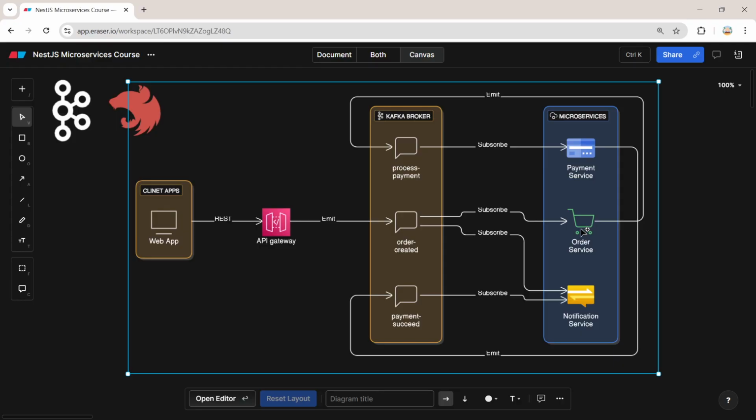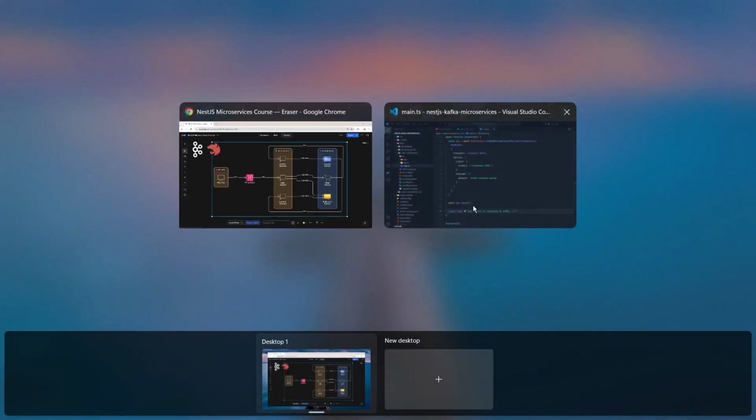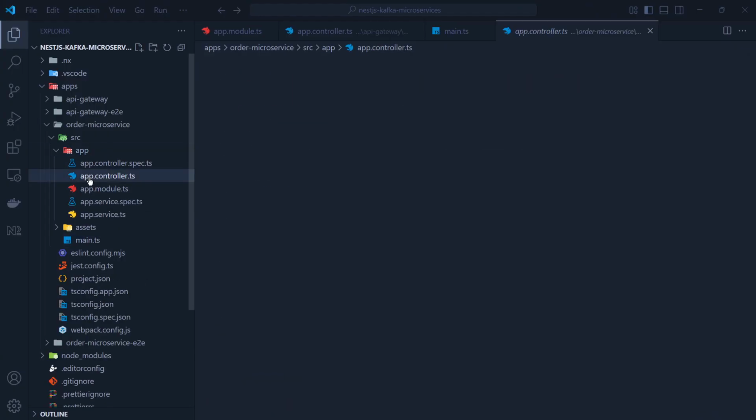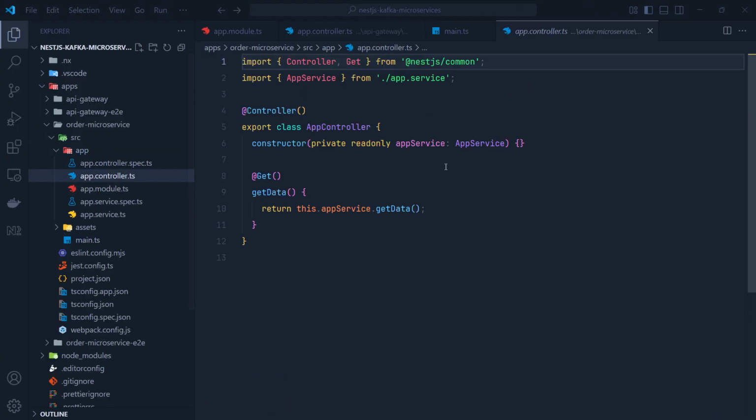This is the order service, which needs to subscribe to the order created topic. Let's get back to the VS Code, and in order to do that, I go to the app.controller.ts file inside the order microservice, and here we need to create a message pattern for the order created topic. So every message that is sent to the order created topic will be captured by this message pattern endpoint.